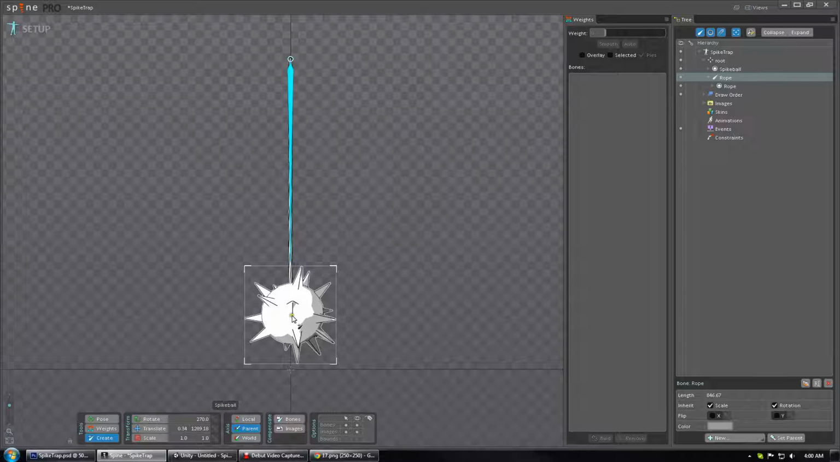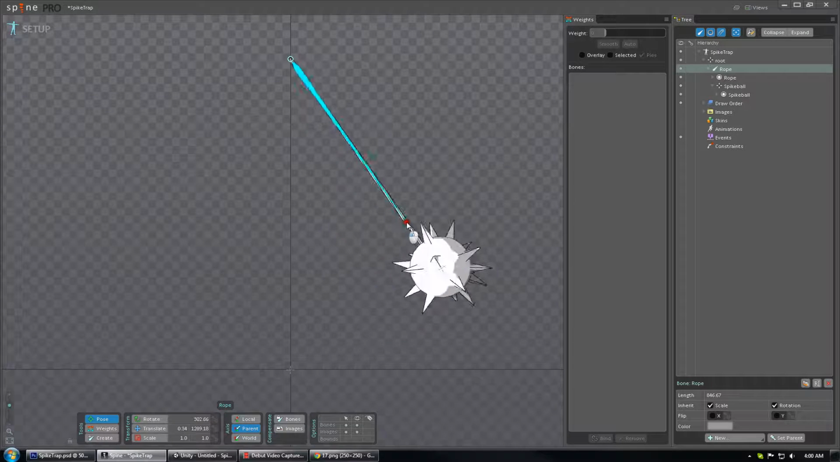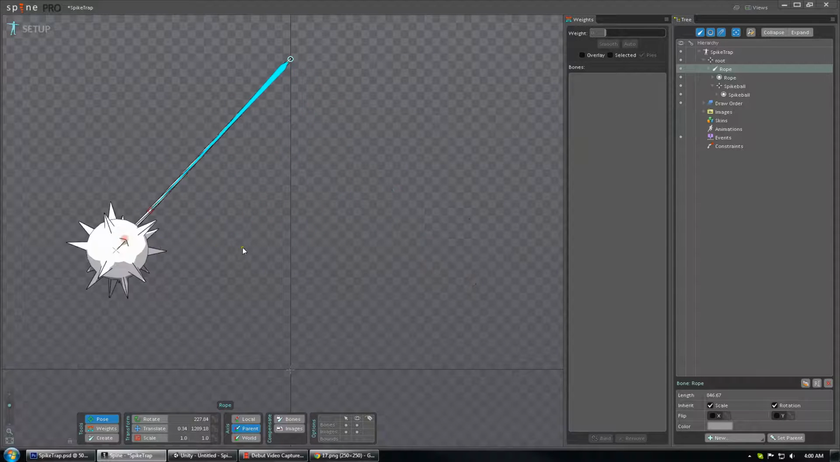and this is going to become our collider, so it's fairly important that you keep this pretty close to the center to make our lives easier in Unity. Again, holding Shift and clicking on the Morningstar will automatically create the bone and parent the slot to it. So now we can drag the rope around and the Morningstar follows around with it.